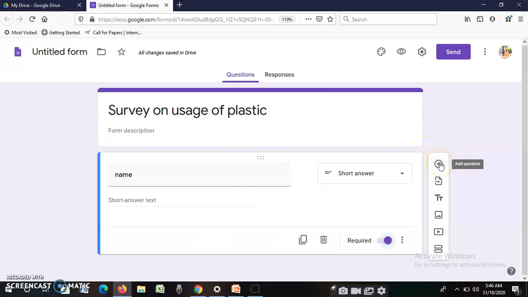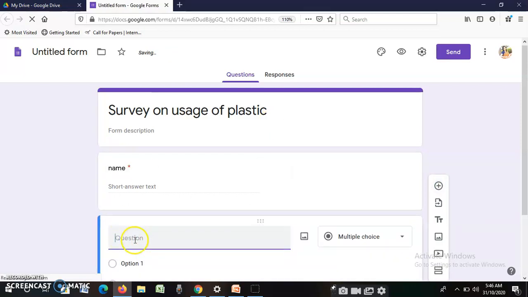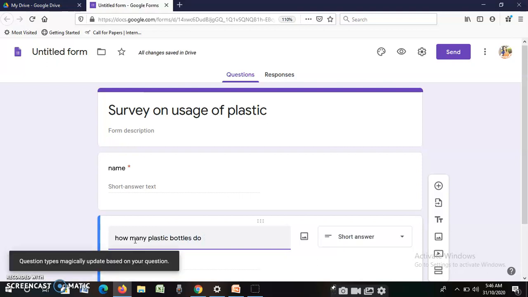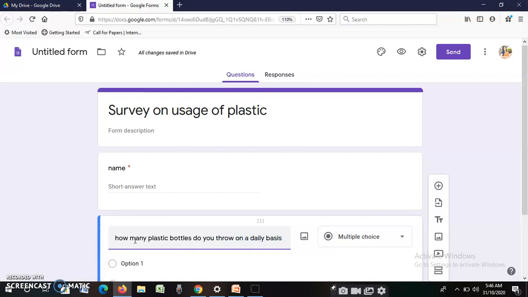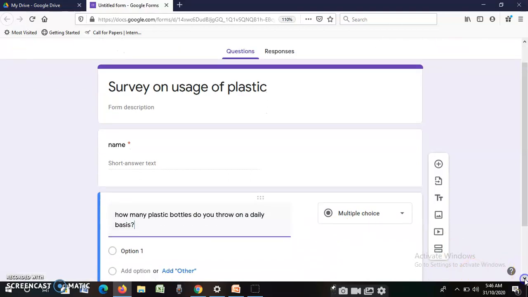Next, for the next question, I'm clicking on the plus. You can all see Add question over here. I'm adding one more question. Suppose my next question is, how many plastic bottles do you throw on a daily basis? I want to ask how many bottles you throw on a daily basis.